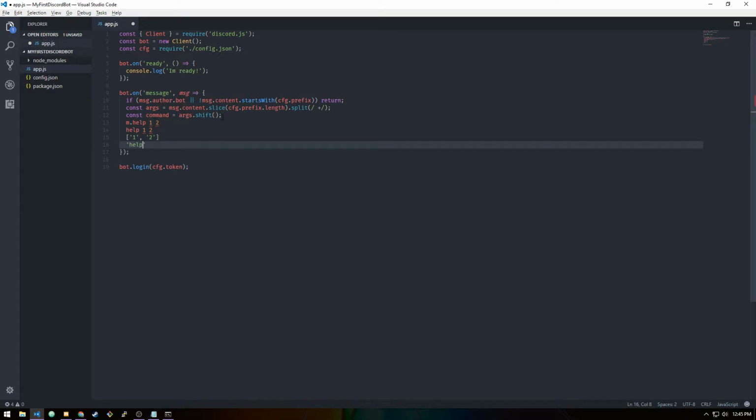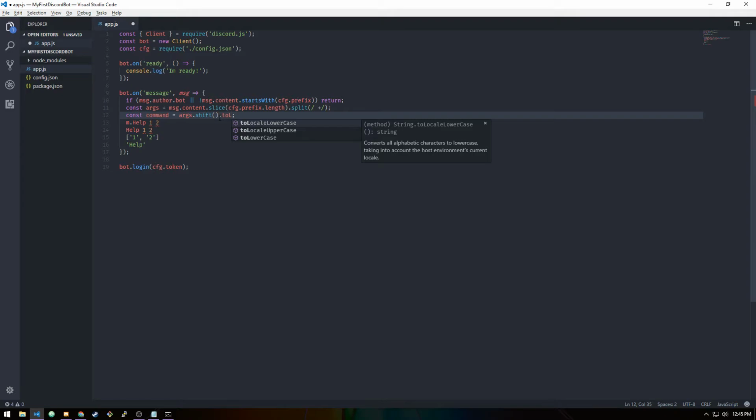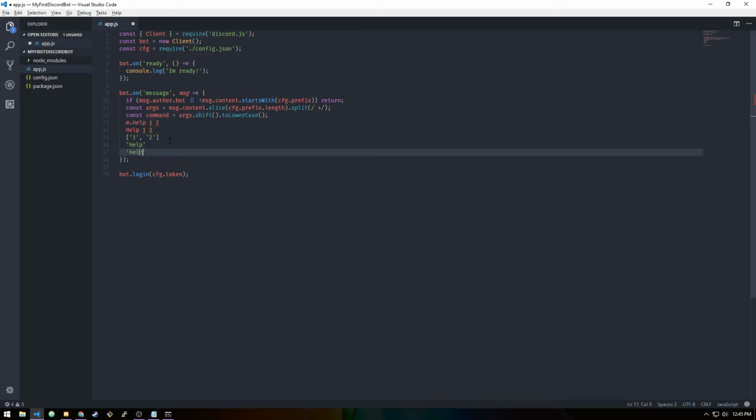And just so that the commands aren't case sensitive, let's say our help, we made it capital, we're going to use dot toLowerCase right here, and that's going to turn our help into help. As the name implies, it turns it into lowercase.